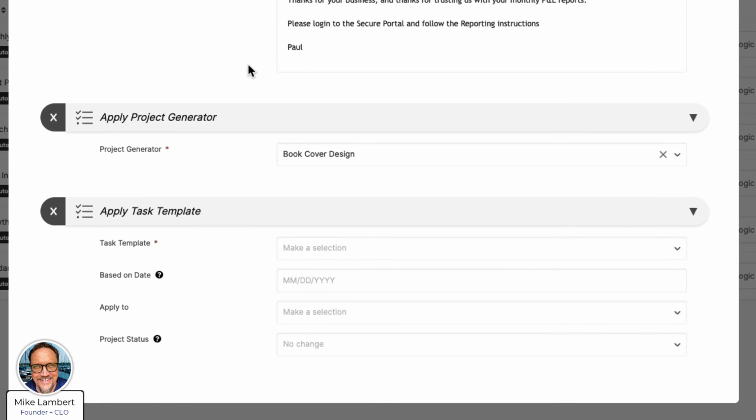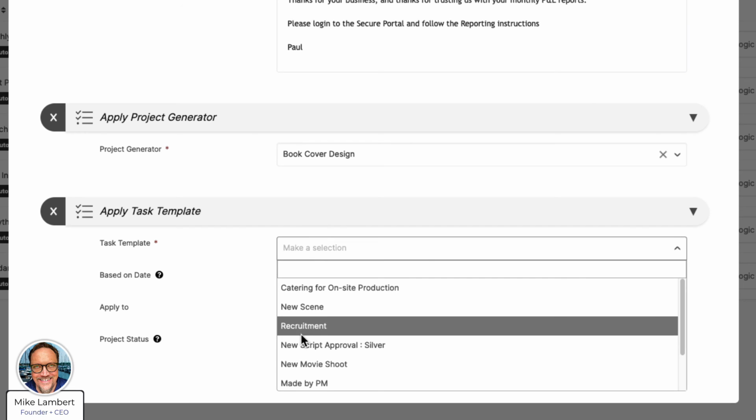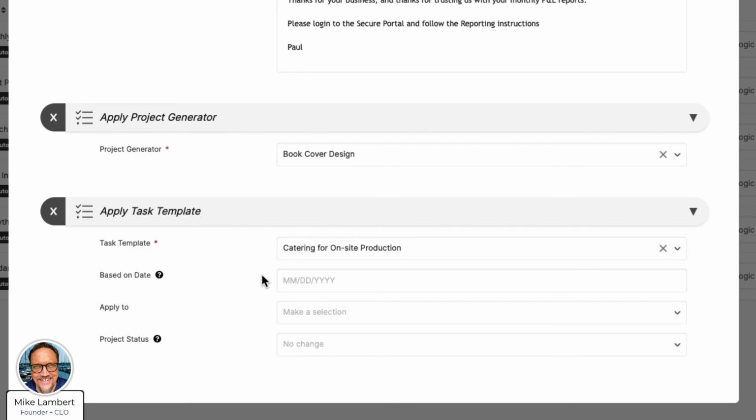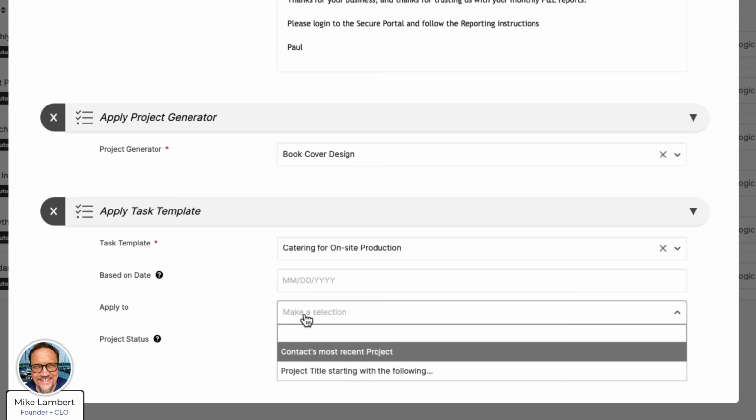So in an automation, you have the ability to apply a task template, okay? But when you say, okay, I'm going to apply a task template, basically you're saying I want to merge it into an existing project. We're going to say, okay, which project? Can you tell us? Because we don't know. I mean, we can't read your mind, right? So in this case, we can say, okay, well, I want to apply it to the contact's most recent project. That's one way to say it.